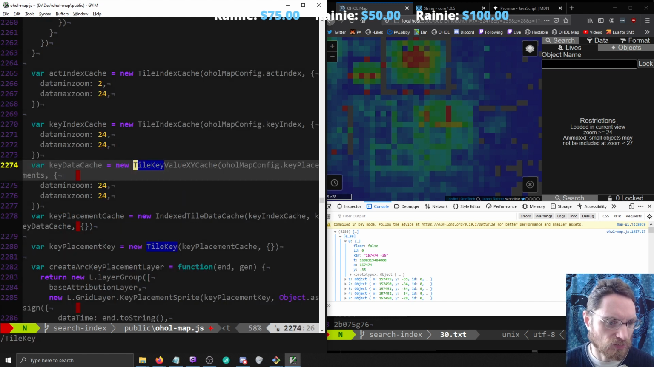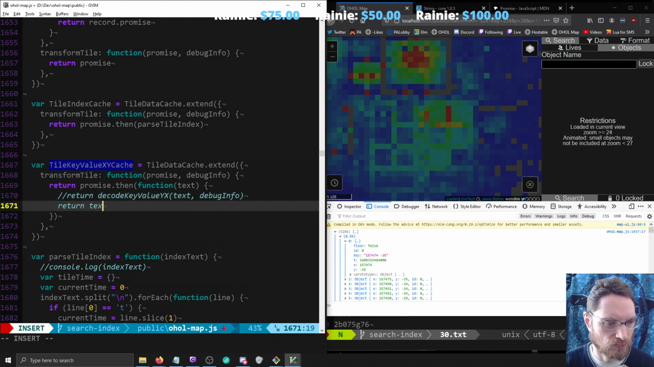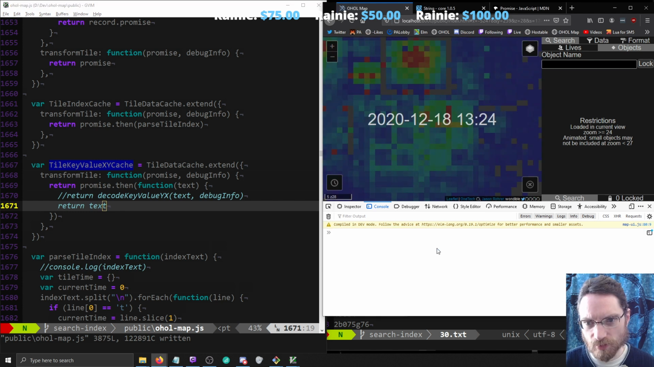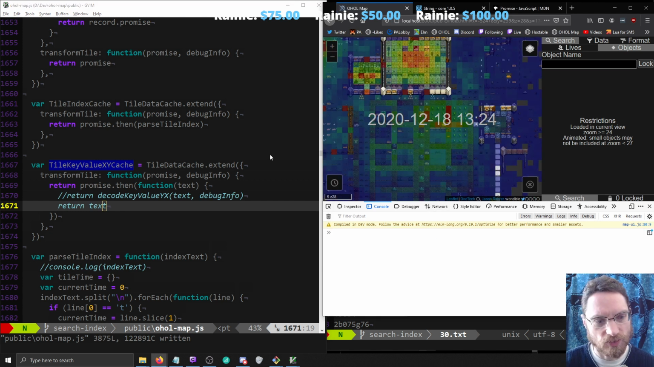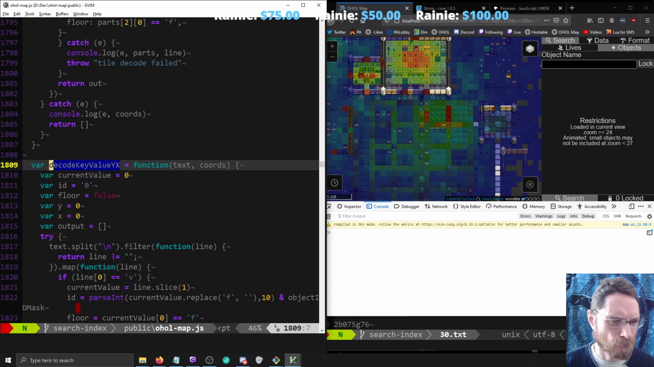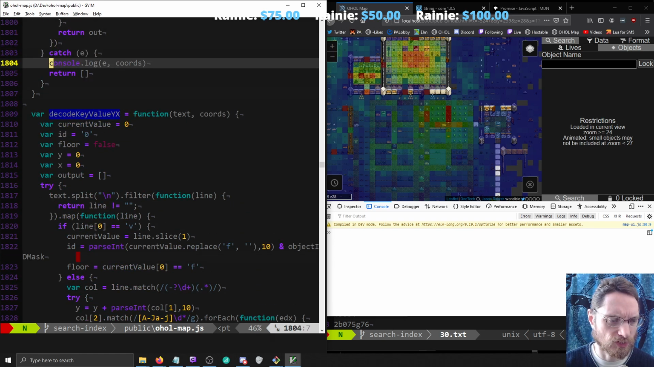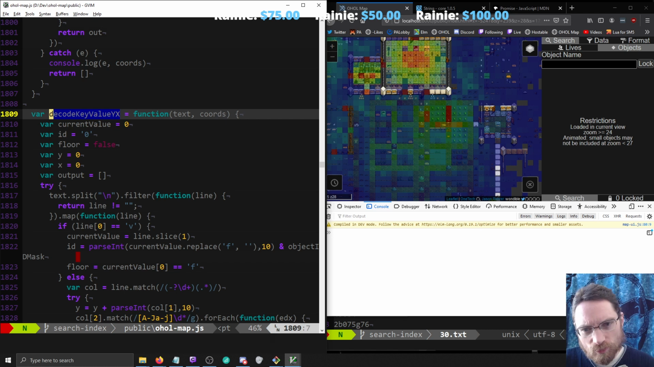Tile key. So what if we just did... Unbroke all that... Oh, okay. No, it's still there. And you don't have T. That was all stuff we put in. Huh. Why does that break it?